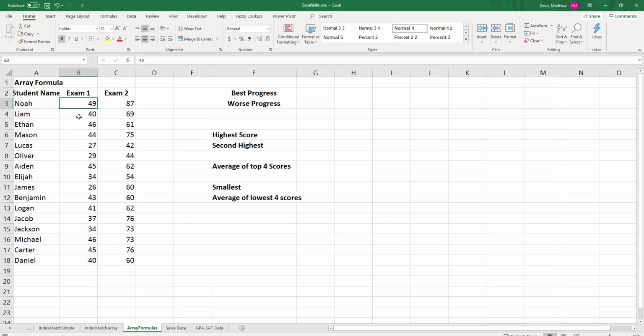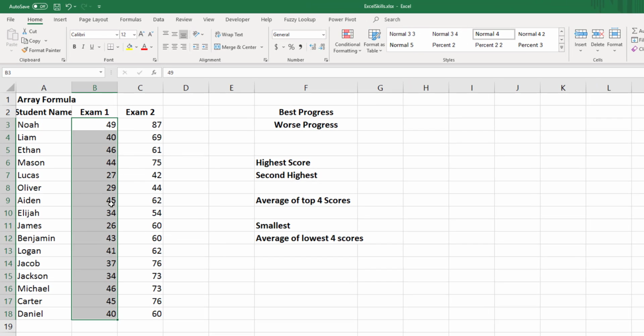So it looks like they didn't do so well in the first one, so some of them worked harder, studied more, etc., and made improvements. So what is the best improvement? What's the worst improvement? There's lots of ways to do this.